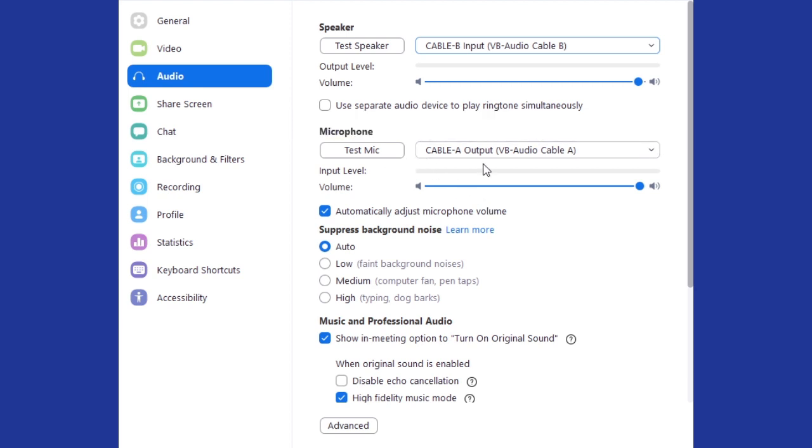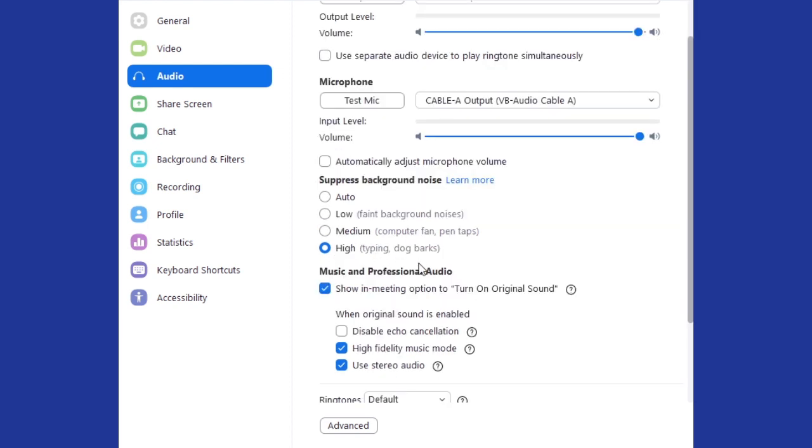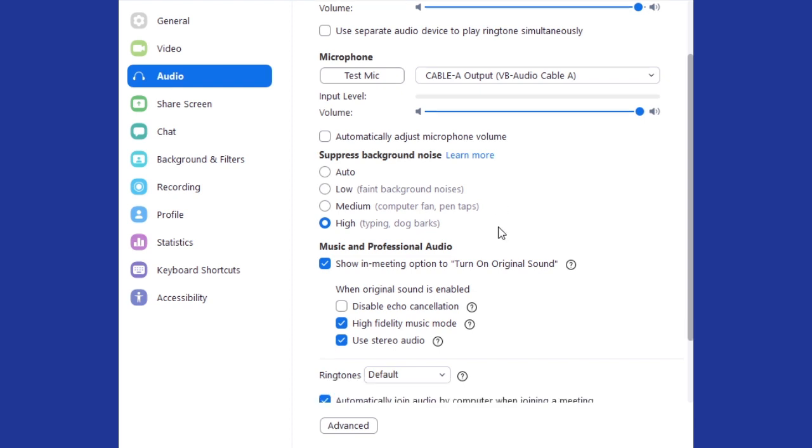So your microphone is set to cable A and your speaker is set to cable B. You also want to unclick the adjust microphone volume because you want OBS to be controlling your volume. You don't want the audio ducking that happens in Zoom to occur. I've selected high for the suppressed background noise. This does increase CPU usage, so you may want to stick it to low, but if you're pushing video or audio through from OBS into Zoom, then you probably want it to be as uncompressed as possible.